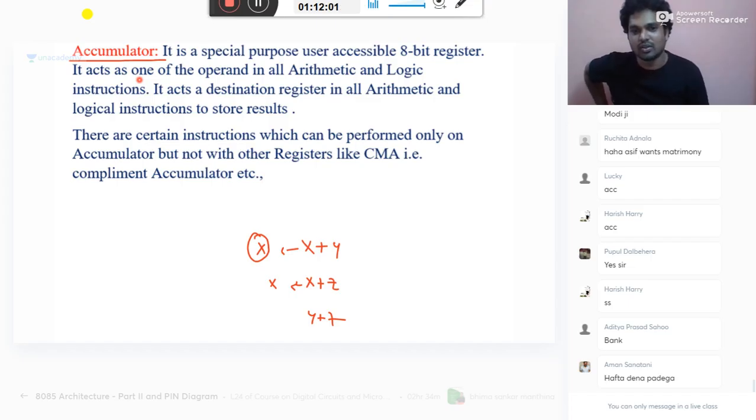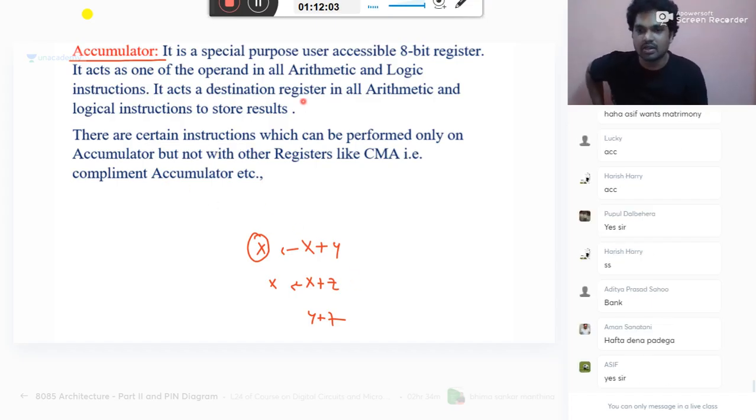Okay, so accumulator is one of the operands in most of the operations, and also it will act as a destination. I already told you, certain instructions can be performed only on accumulator, but not on any other registers. There are some operations which cannot be done by anything else. Who can take it? Only accumulator can take it. The design is like that. Complement accumulator, etc. Those we will discuss later.